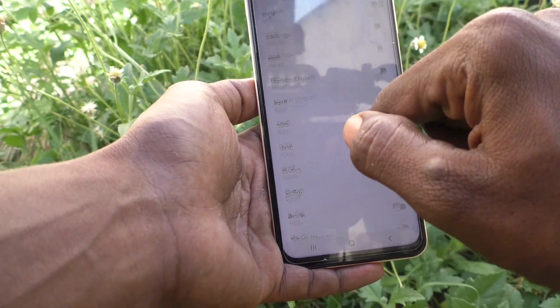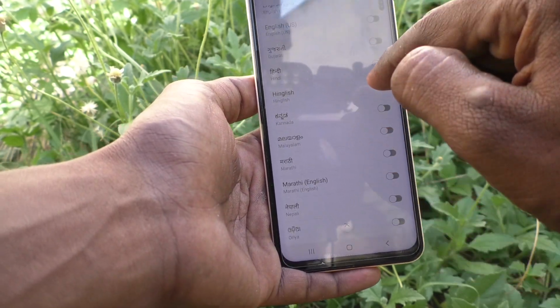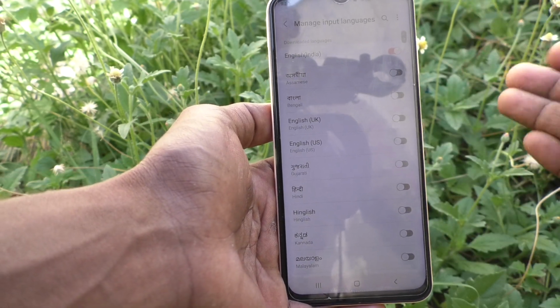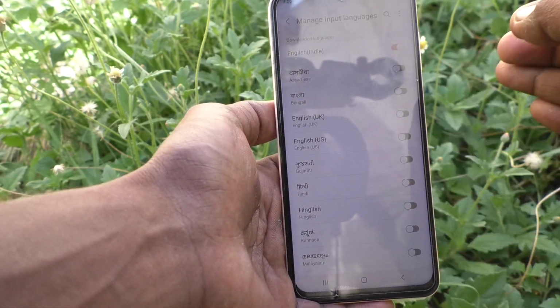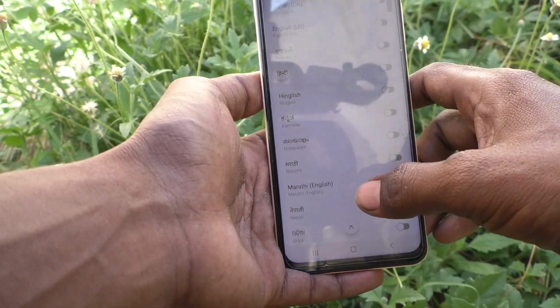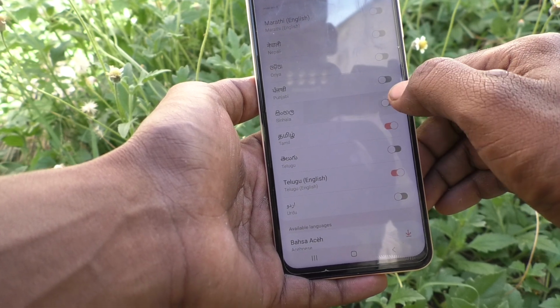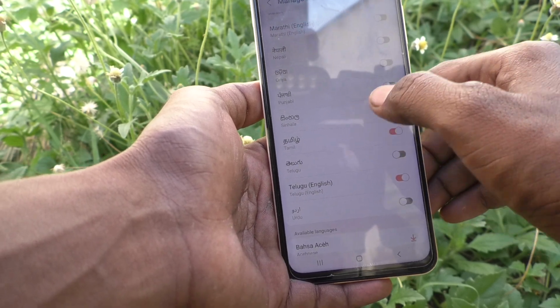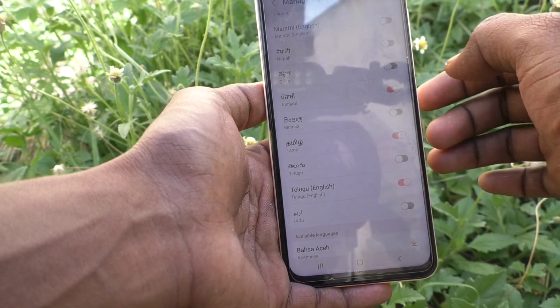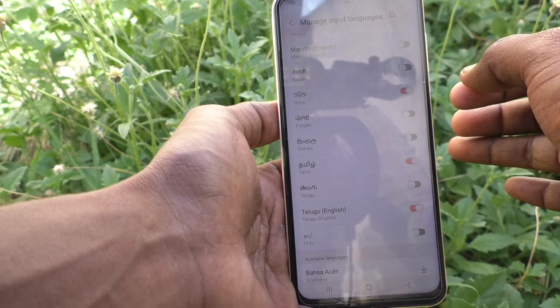Okay, already by default English was available, and you can add 3 more languages to the list. So maximum 4 languages can be used. If you want to use any other language, you cannot use. Just you go to disable any other you already added, and then you can select another one. Okay, only maximum 4 can be used in the keyboard.